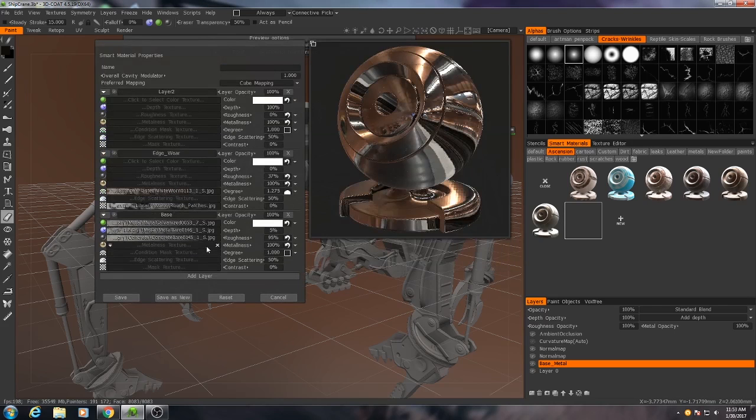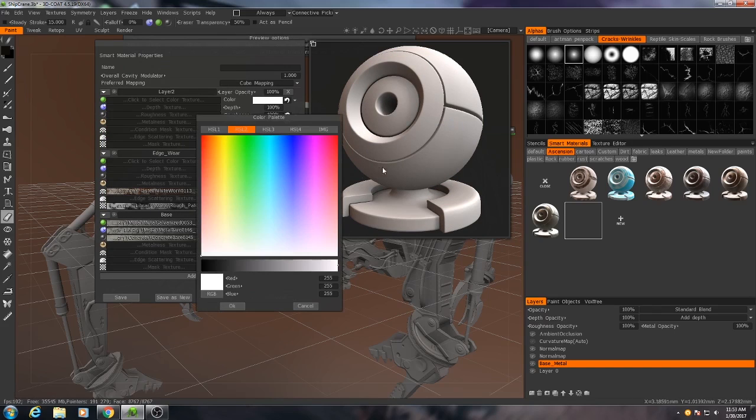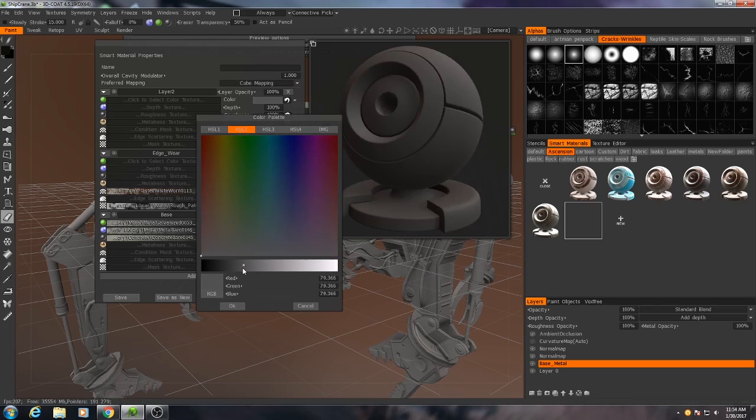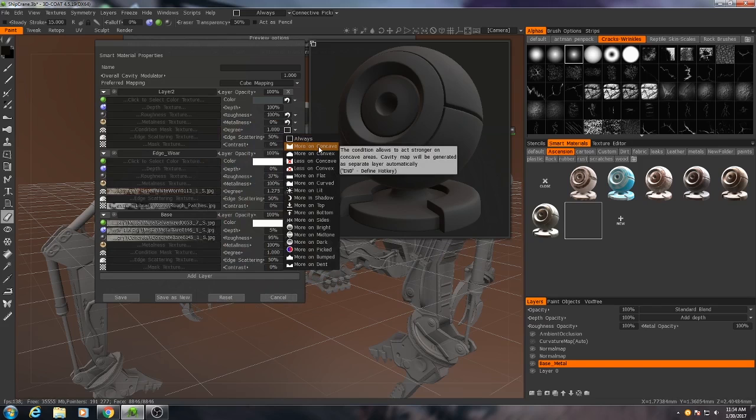And I'm going to add in another layer. This time, though, this is not going to be made out of metal, and it's going to have a roughness of 100. And I'm going to make it pretty dark because this is going to be some dirt and grime that has collected in the cavities. So I'll make it dark, and I'm going to tint it just a little bit blue. Just a little bit. And for my degree, it's going to be more on concave.